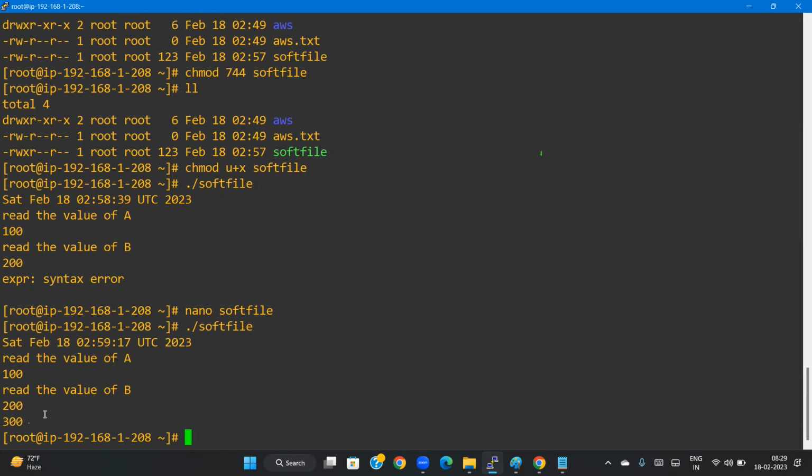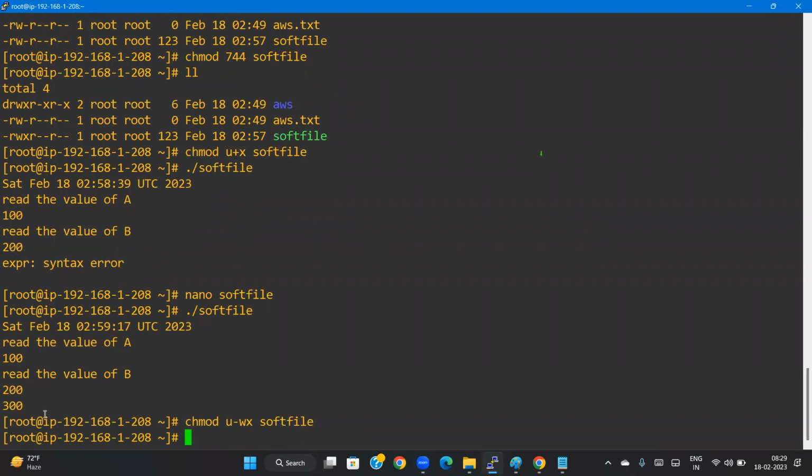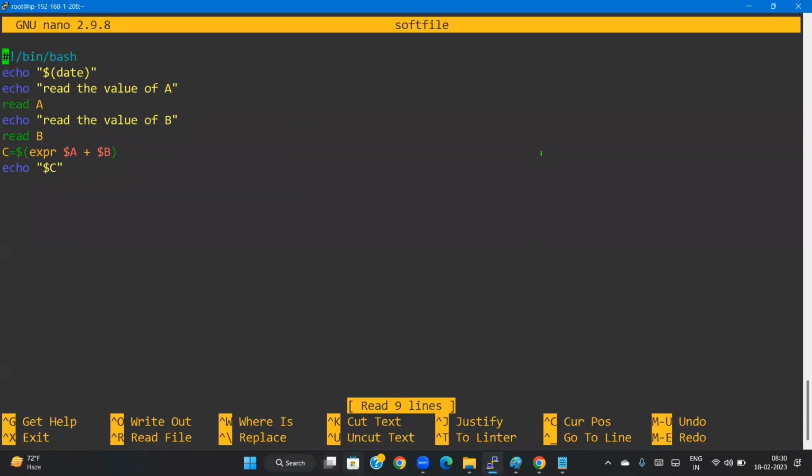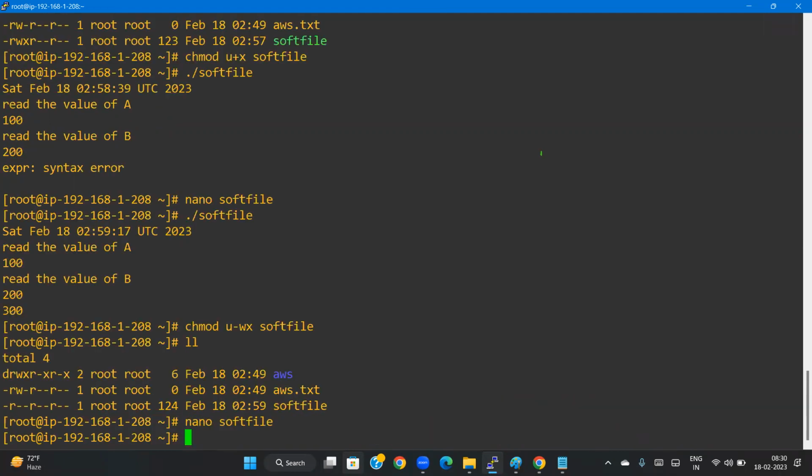For example, if I want to remove the permissions, what I can do here is chmod u-rw softfile. So I have removed the read and write access for the user. If you see here, the user doesn't have read or write access. Now I will go with nano softfile. As a root user, he can do anything. Right now we are logged in as the root user, so he can do anything. If you see hello world, he can write it. Why? Because he is a root user. He has all the permissions, so he can do that. But a normal user cannot do that.